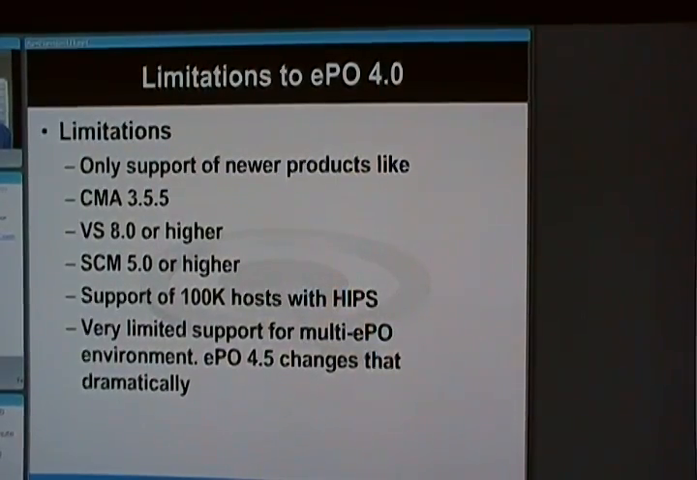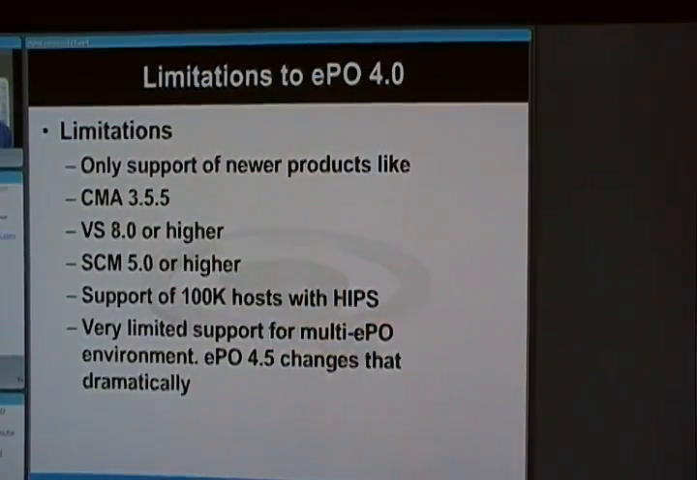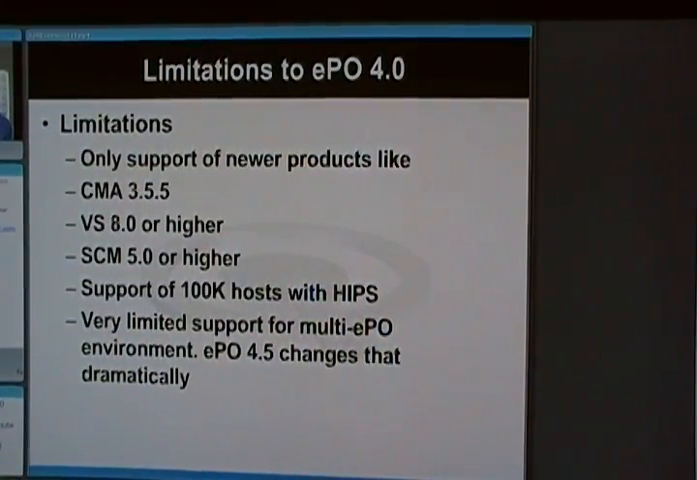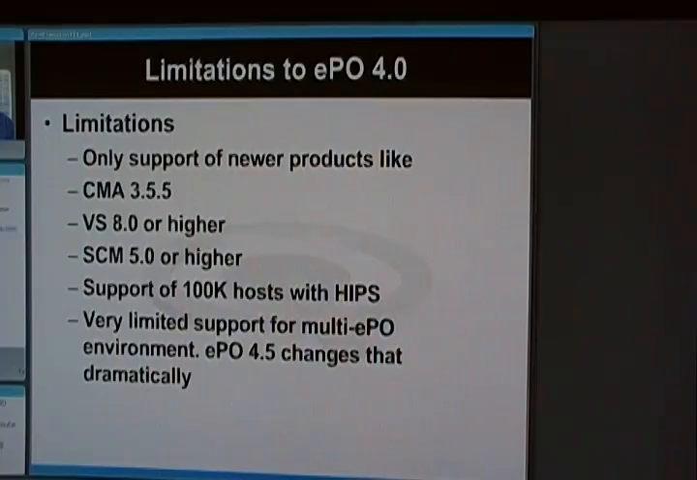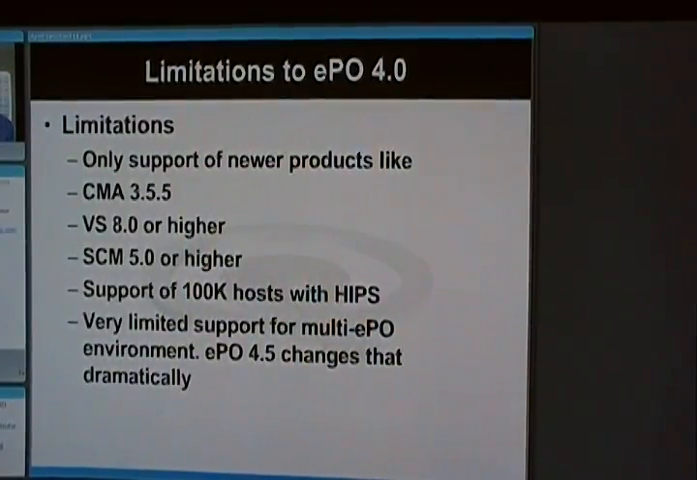Very limited support for multiple EPO environments until you get to EPO 4.5. So in EPO 4.0, we have the ability of importing data, but that's as far as it goes.